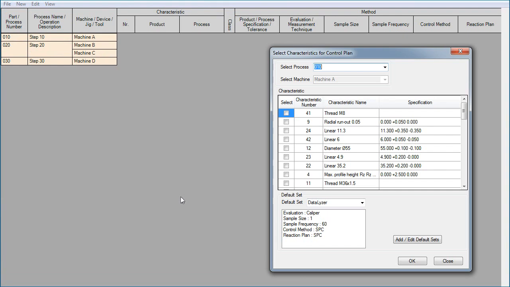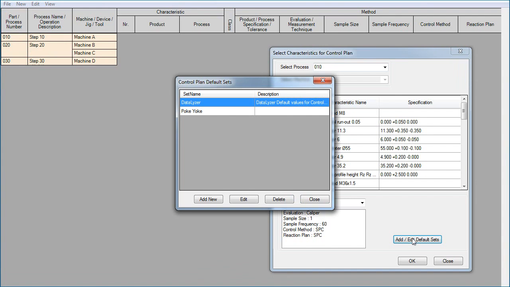To automatically add content for the other fields, you can select a default set or you can create a new set. To create a new set, click the Add Edit Default Set. The list of data sets will appear and you can edit or add a data set. When you add a new data set, the data entry window appears and you can enter a name of a set and enter the content for all the fields.